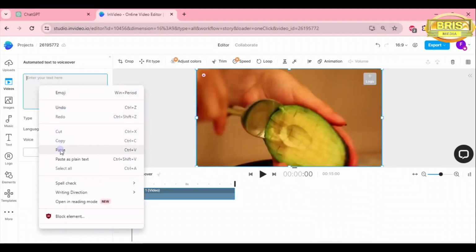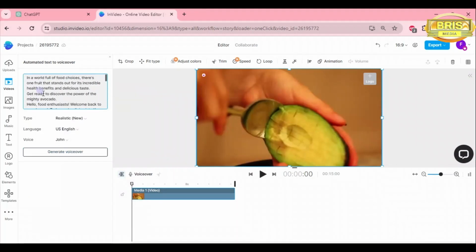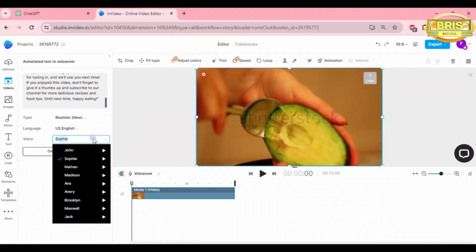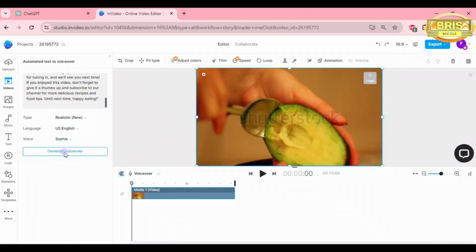Now I will click here and paste my script over here. You see my script has been pasted here. From your ChatGPT, you can choose to copy your script directly over here. Now you can select a voice here where it says voice. You click on voice and you select a voice. Let's use Sophie. Now I'll click on generate voice. It will generate the voice for me.